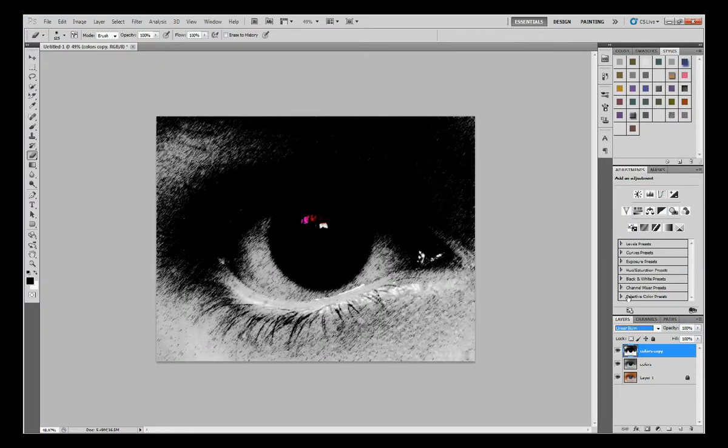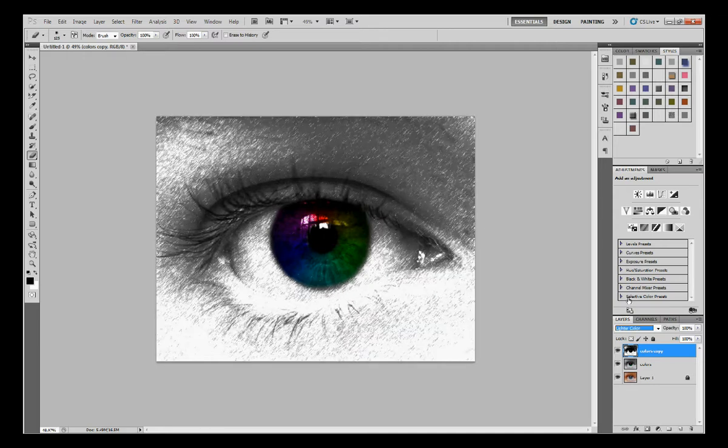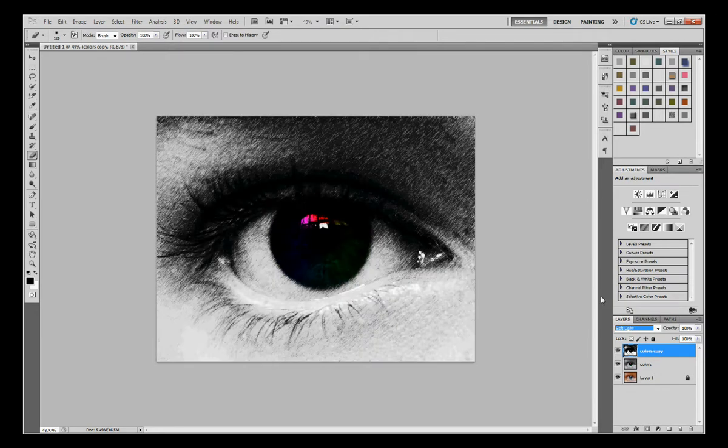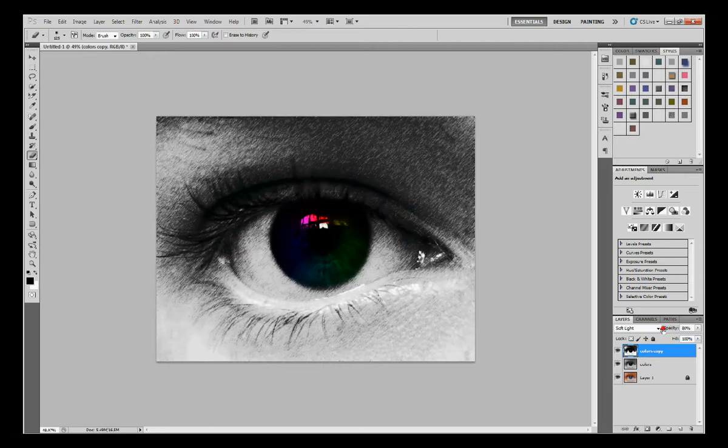Set it to multiply. I'm just going to scroll through the modes really quickly. Soft light seems to work. So then you can mess around with the opacity of the layer a bit, and maybe change it to around 70, 75, something like that. And then as you can see, you just get a bit more of a dramatic effect, which looks pretty cool, I think.